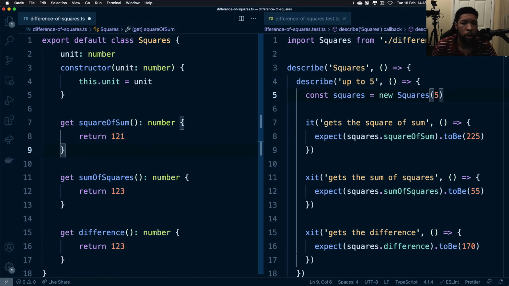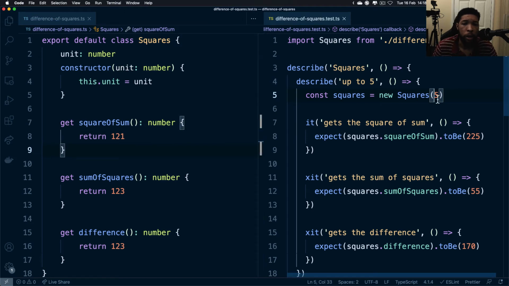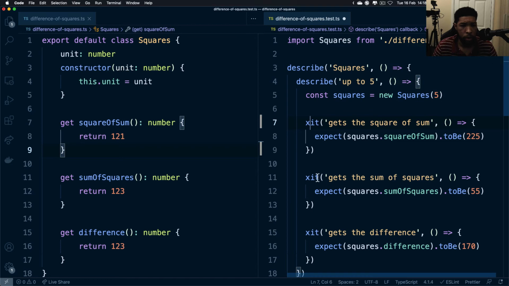So let's look back at what we're saying. So we're getting 5 in, and this test says describe it's up to 5, right? So we're getting the square of sum up to 5. Actually, let's do the sum of squares one first. So get the sum of squares up to 5, right? So it's expecting it to be 55. So that would be, let's just write that here.